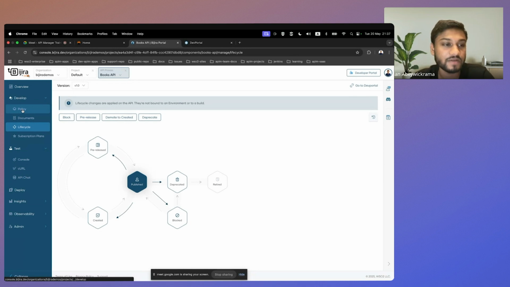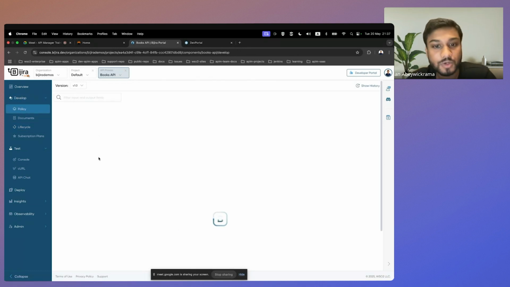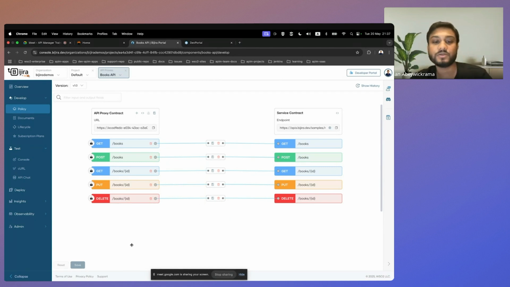In this left side menu, under develop, the policy submenu. In the user interface, you saw this in the presentation as well. We provide a way to map your API proxy contract with the actual backend or the service contract. This allows you to basically handle which resources you want to expose through your API proxy and which ones you don't want to.